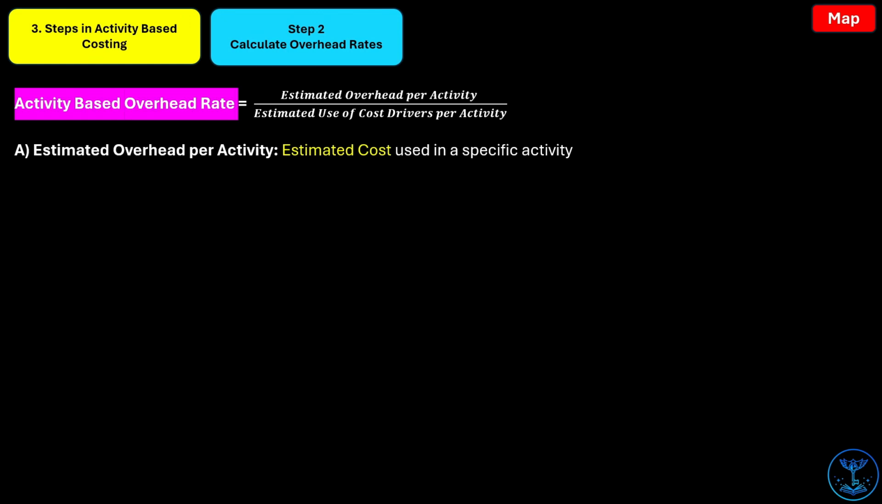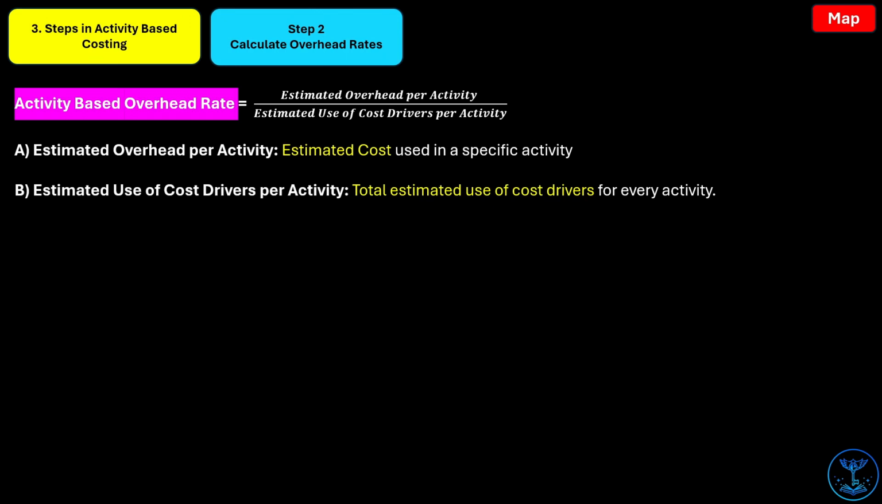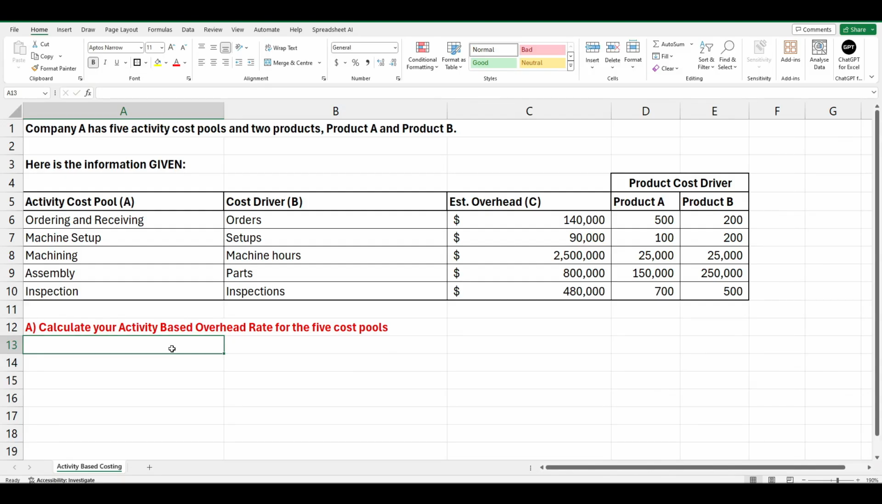Estimated overhead per activity is the estimated cost used in specific activities. The estimated use of cost drivers per activity is the total estimated use of cost drivers for every activity. So let's look at the second example on how to calculate overhead rates. All right, guys, so I'm going to show you how to calculate your activity-based overhead rate for the 5 cost pools.